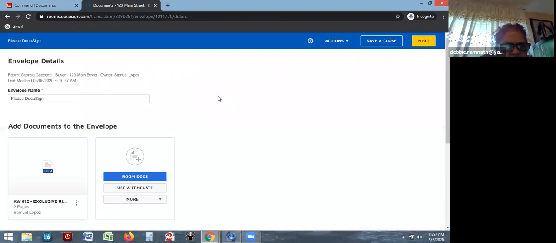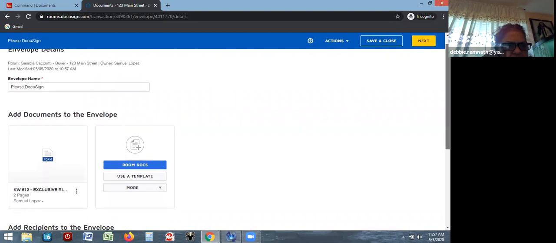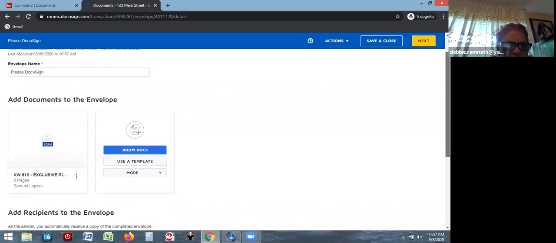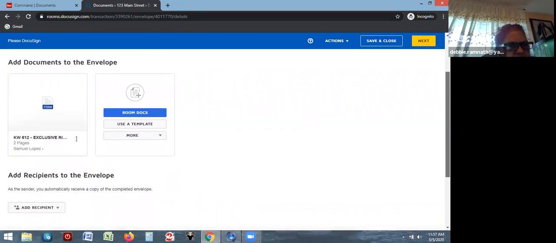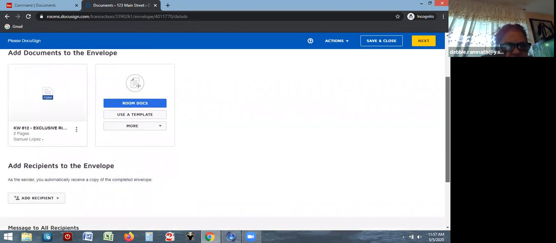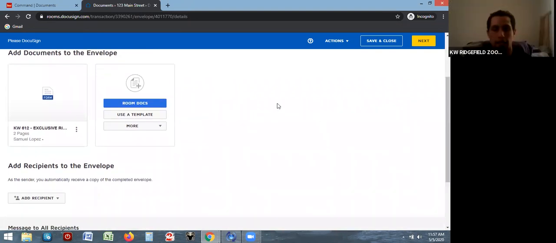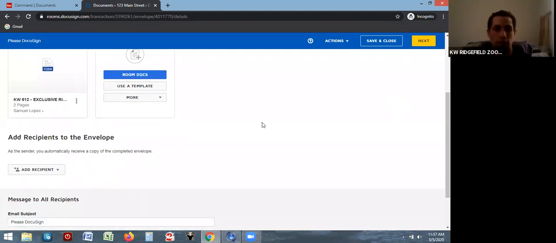I always have an issue, like when it goes to them to sign, a couple times they said they weren't seeing the places to sign. So you just want to make sure that all the boxes are in the right spots before you send it out. Just make sure you review the document.